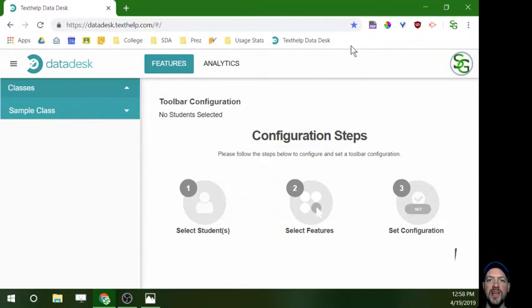Now, to be honest, I don't actually have any actual students in this account, but I will have a screenshot to show you what it looks like with real actual usage. So the DataDesk from TextHelp is the idea to give you a little bit more control and a little more understanding of how your students are using this toolbar.